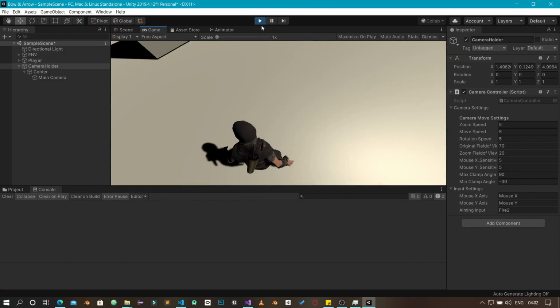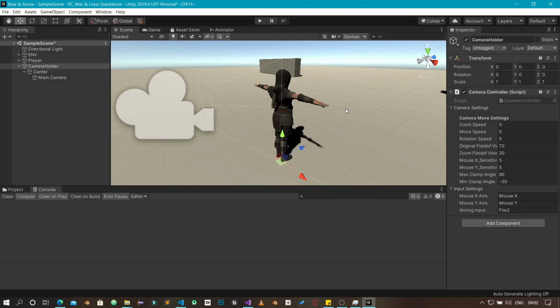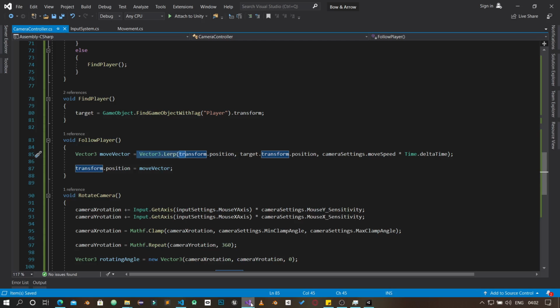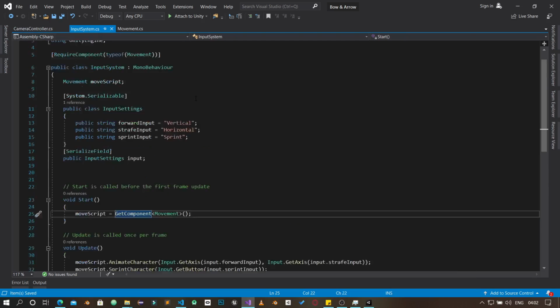So we have to fix that. Okay, so we're going to fix that. Actually, I think the way to fix that is to do that in our user input script. All right, so what we're going to do is, let's just go to our script and then our input system.